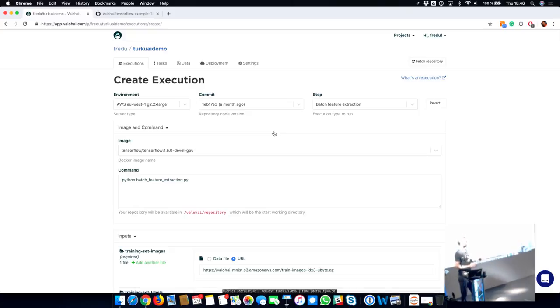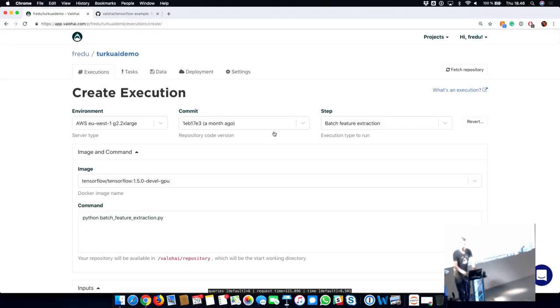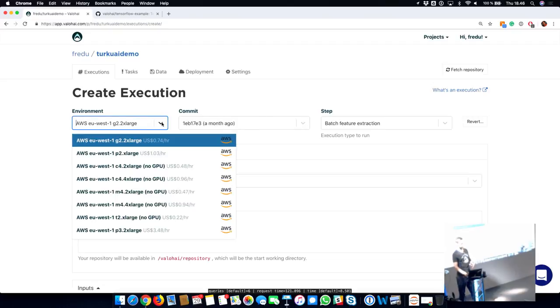The beauty with everything I'm showing you here is on the web UI here, but everything you see can be accessed through an API or a command line as well. So I'm going to first select here that where do I want to run it. So this is the machine orchestration for you.